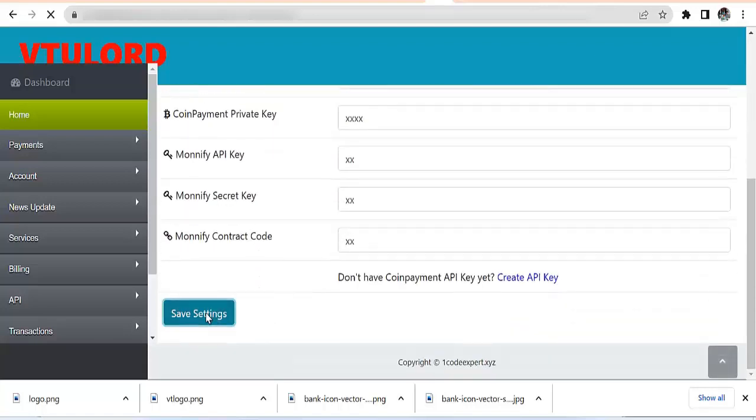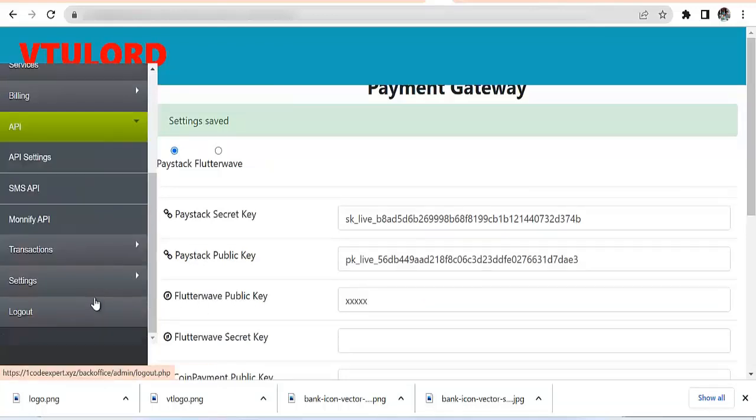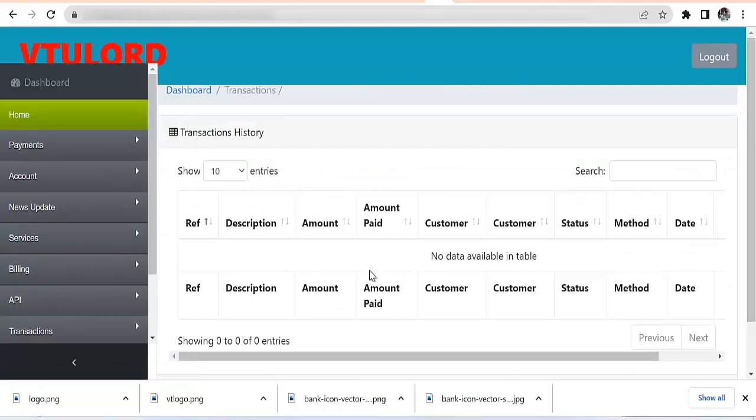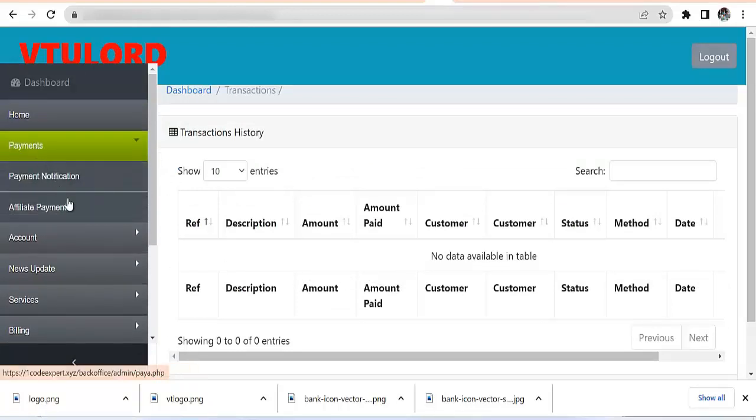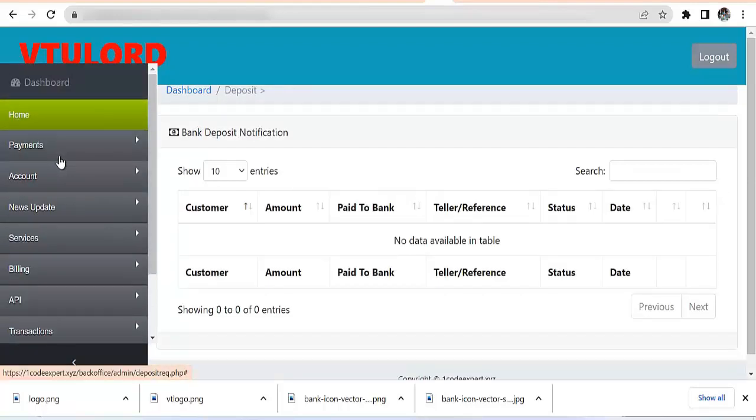So then I'm going to click on savings. Right? So that has been connected. If you go to transactions, you click on view transaction, you're going to see all your transactions right here. So let's go back to payment one more time and see payment notification. Yes, if anybody makes a deposit or purchase, you're going to see it here.